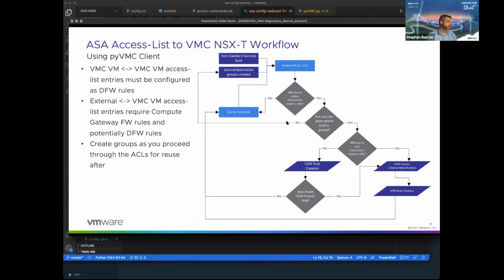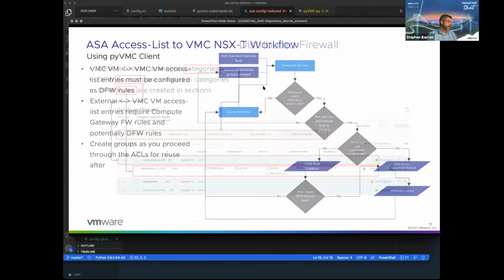The other consideration is, as you go through an ASA code, it's potentially that the Cisco administrators will not have put in defined names and groups of resources into their code. So we might have to go through and add additional groups as we go through the ASA access lists.